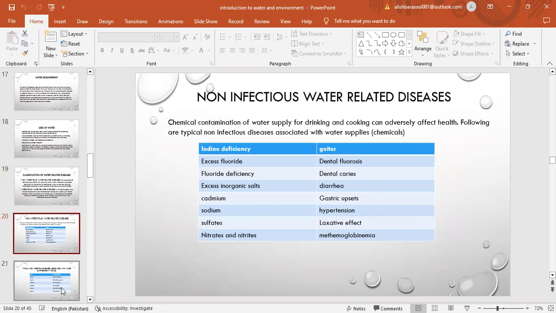Non-infectious water-related diseases: chemical contamination of water supply for drinking and cooking can adversely affect health. Following are the typical non-infectious diseases associated with water supplies. Chemicals: iodine deficiency, goiter; excess fluoride, dental fluorosis; fluoride deficiency, dental caries; excess inorganic salts, diarrhea; cadmium, gastric upsets; sodium, hypertension; sulfates, laxative effect; nitrates and nitrites, methemoglobinemia.